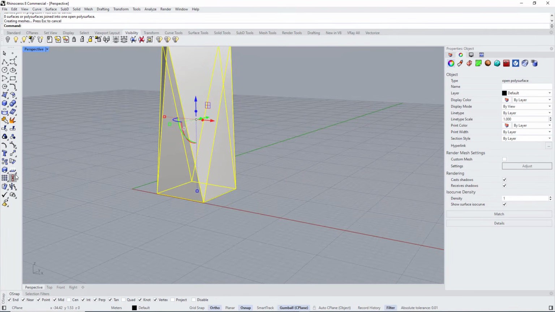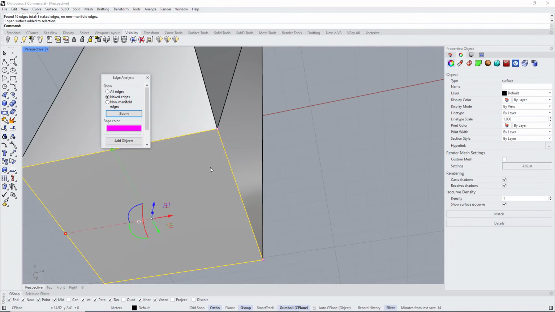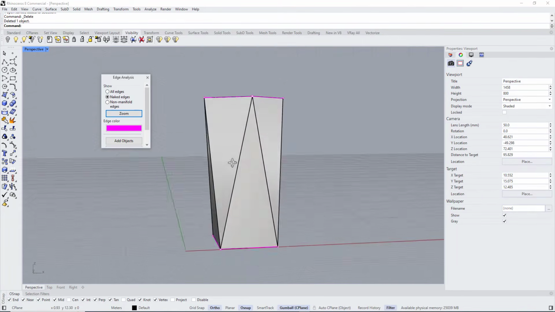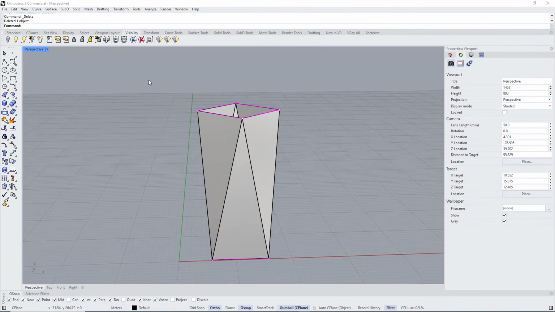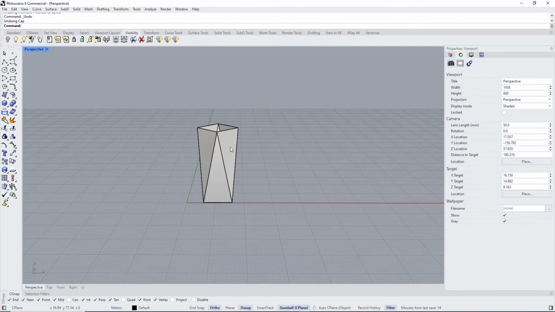Select the object, Ctrl J, and go to the analysis and show edges. Okay, now we don't have. Okay, there is a naked edge in this base because I excluded it. But now all these edges are joined together, so there is no problem. If you type cap, the two faces have been closed, so it's fine. Ctrl Z and let's copy it.